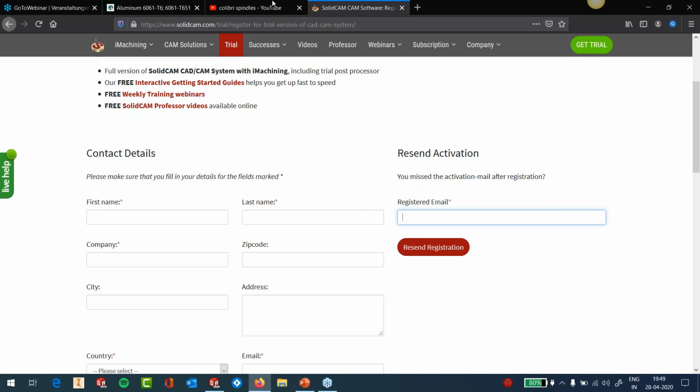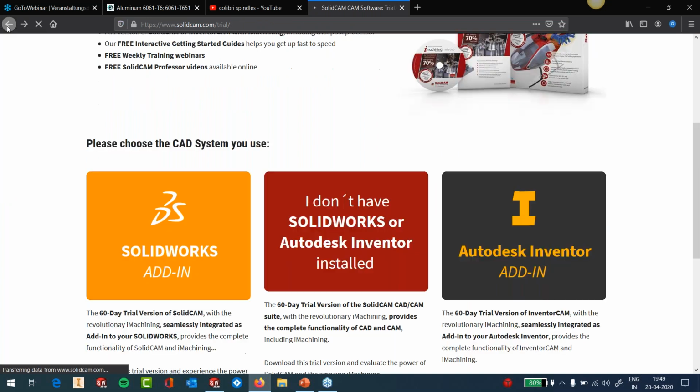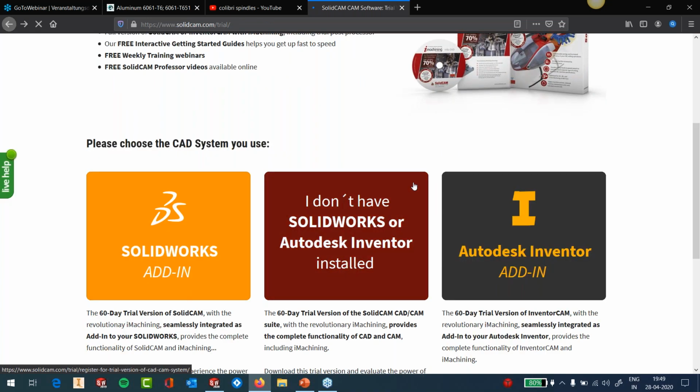Somebody asked, does it include SolidWorks? Yes. When you click I don't have SolidWorks or Autodesk Inventor installed, it will give you a version of SolidCAM which comes bundled with SolidWorks. We call it the embedded system. You can use it for 60 days without the need for any license, but just ensure you get in touch with us at the email address that I provided. We will tell you which slots are available for training and we can start training you completely on the product. The training can go on for a week and then you can start using the product on your own.